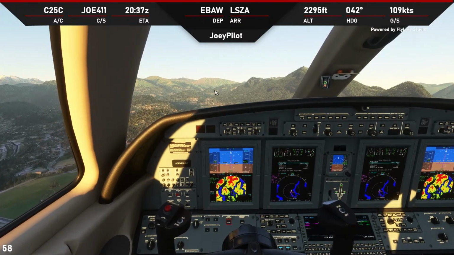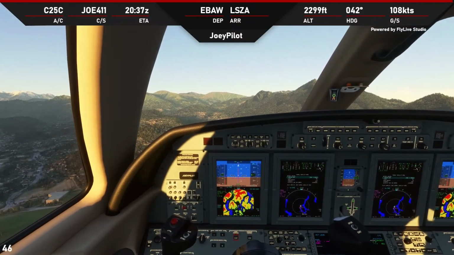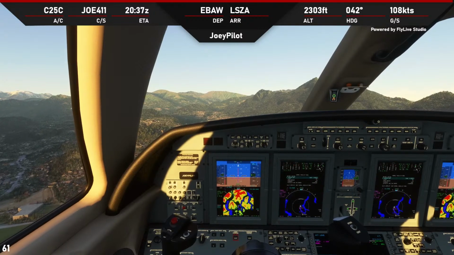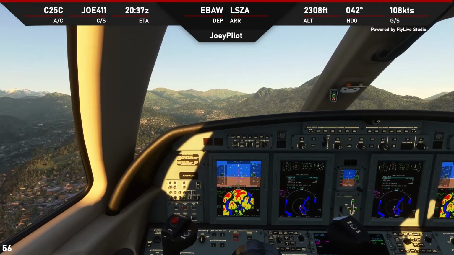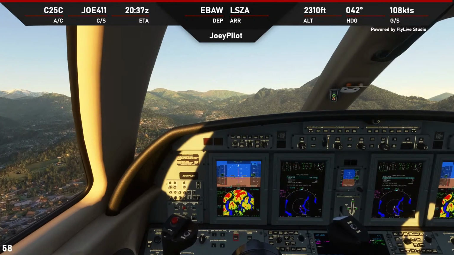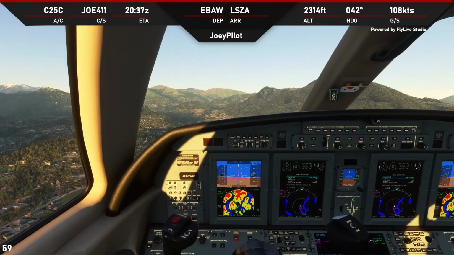So once we start our turn, I'm not immediately going to start the descent because we actually want a steep approach path with this airport. That's actually what you're supposed to do at this airport. So we are going to wait with our final descent just a little while.